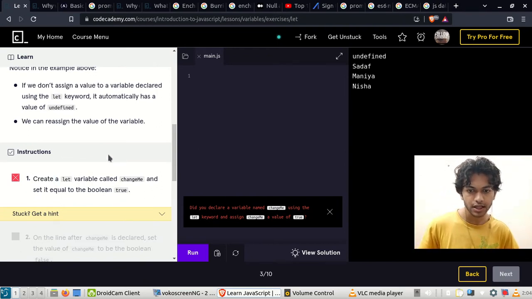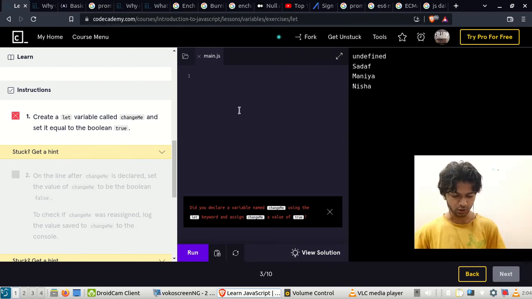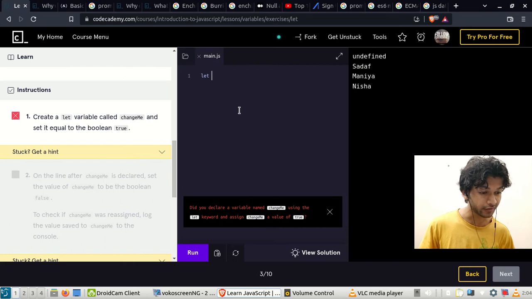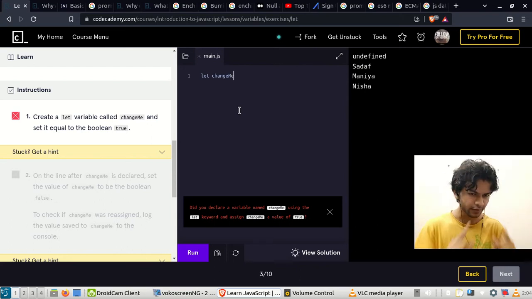All right, for the cool stuff. Okay, create a let variable called changeMe. We'll use let, the keyword, to create the variable, and we'll type change, then capital M, small e. We are using camel case here. Write it down, and we're going to set it to a boolean value that is true.